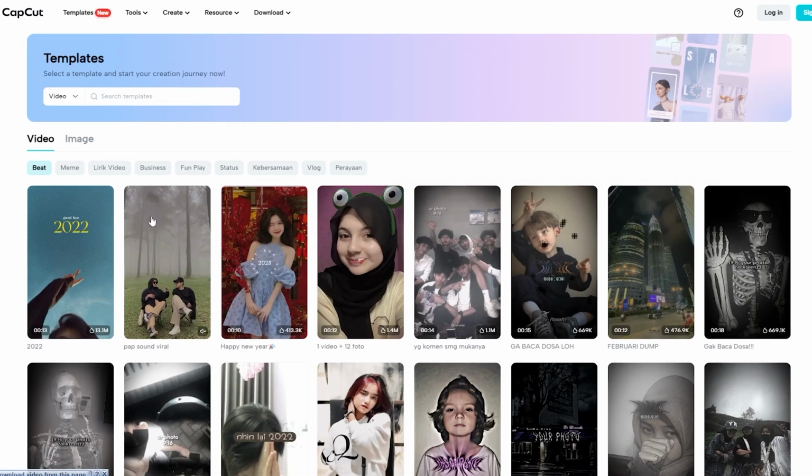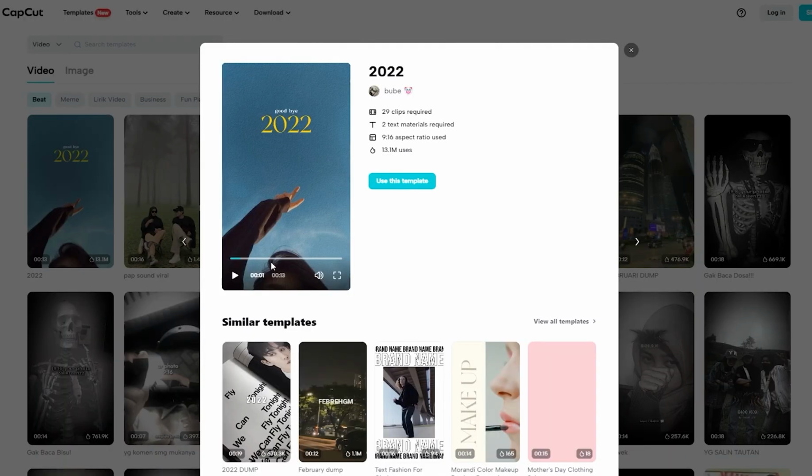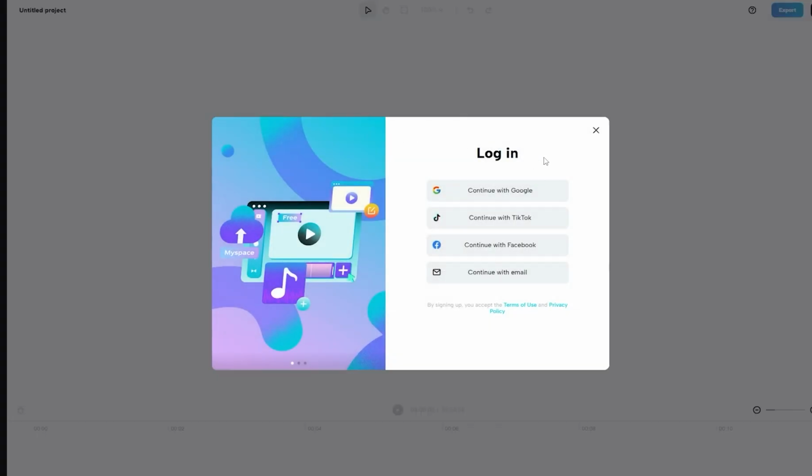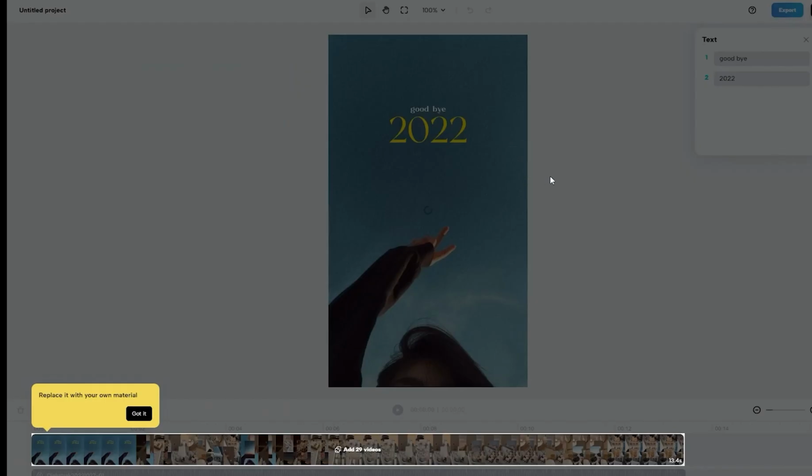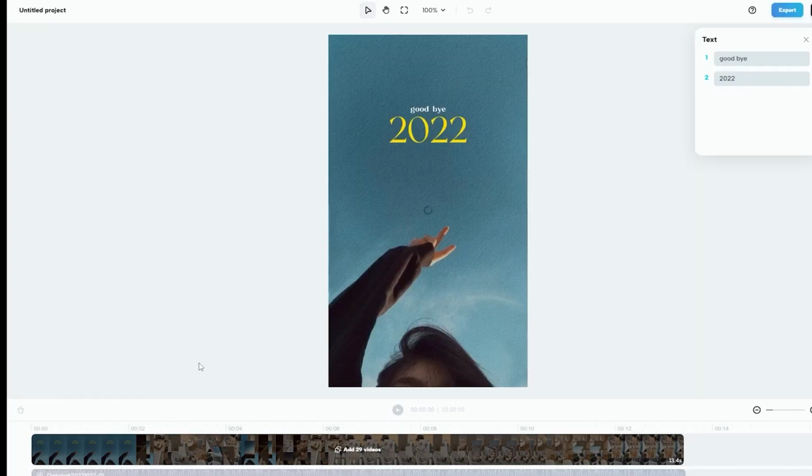So let's say I want to use this particular template. Here as you can see you can use this template. Simply click on use this template and the downloading will start, and you can see it is now opened and you can just modify it according to your liking. So that's how you can use templates for Capcut.